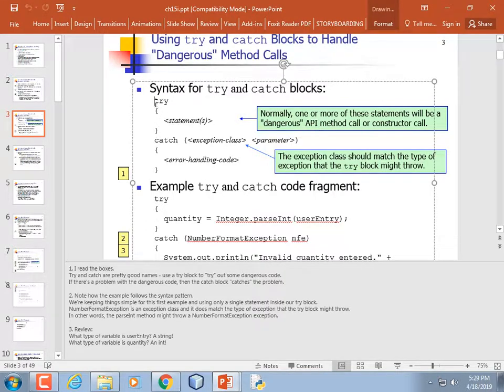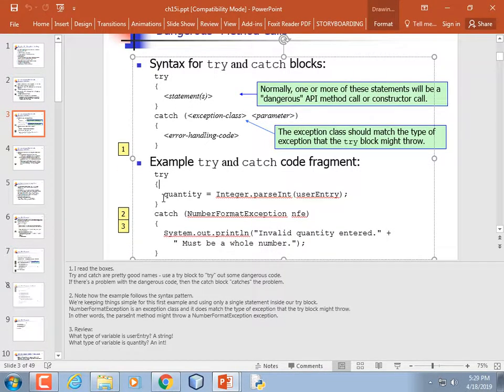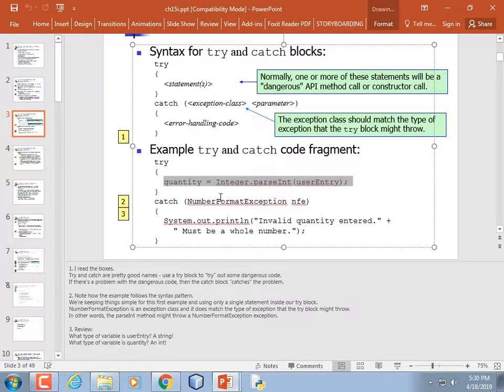So what you do is you have a try block, you have a catch block, and then underneath the catch block there can be a finally block. And the finally block is stuff that is performed regardless of whether there was an error or not. So for example, try this. Try to parse that integer and then catch the NumberFormatException. Invalid quantity entered. It must be a whole number.